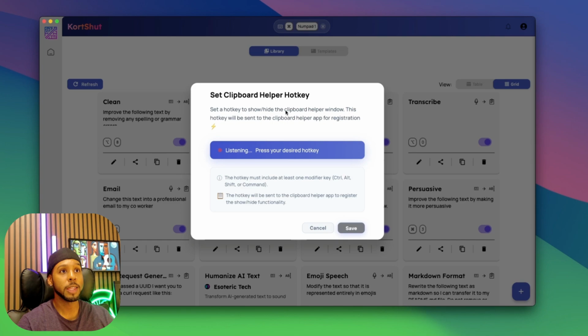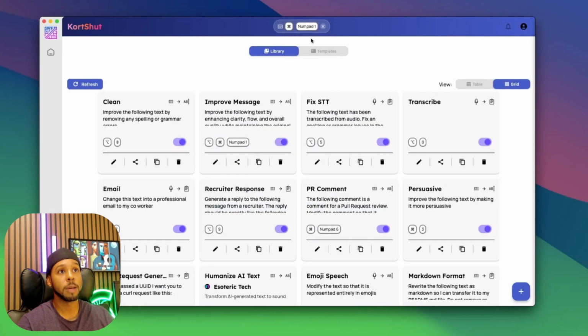And so you'll set that, and this is going to be the hotkey or the shortcut that not only shows your clipboard, but also hides it as well. And so I've already got mine set at the top here, which is Command and the numpad 1. So you can actually use the numpad numbers for hotkeys as well. And so just to show you, that is how you bring up your clipboard.